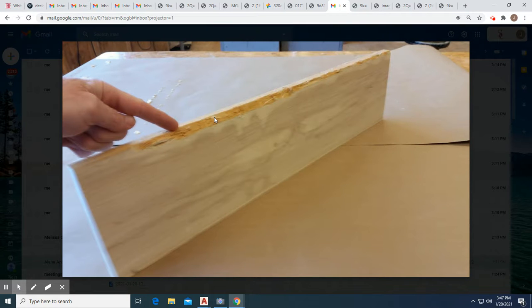This board's edge is not flat, straight, or smooth. What's the name of the operation that would make the edge of the board flat, straight, and smooth?